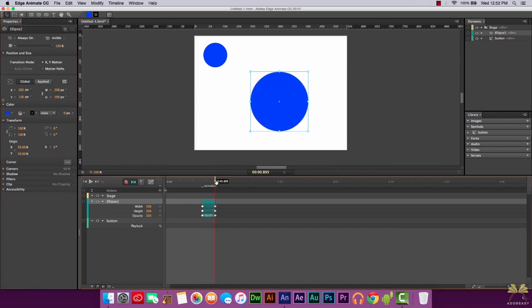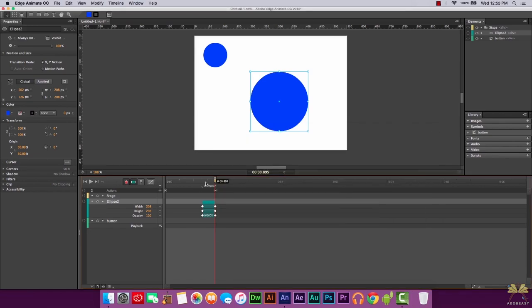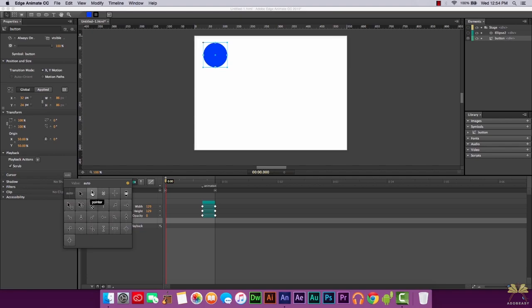We're going to create ourselves a stop trigger for this, Command or Control T. And again, we're going to type in sym.stop(); So that'll stop the animation. Just to let the user know that they're going to select this, select auto, and then select the pointer.